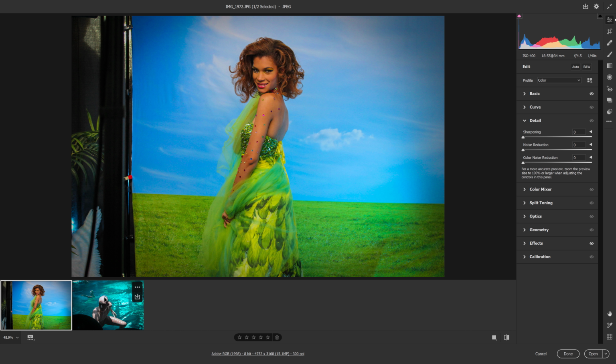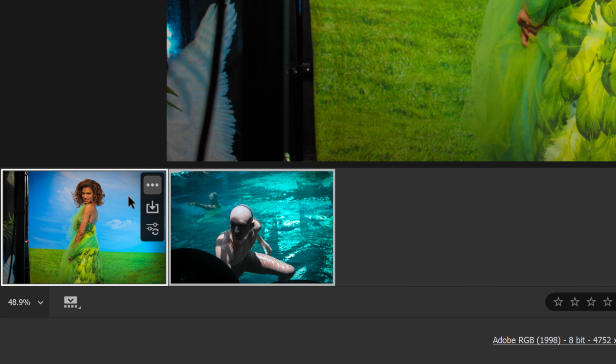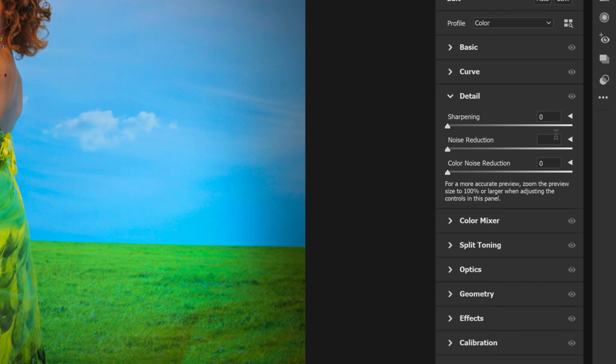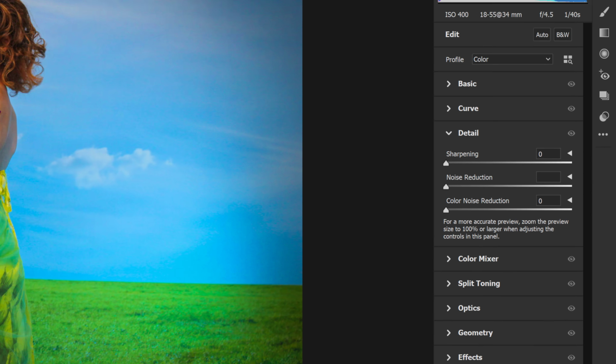So again, I'm going to select both images. Click on this image, hold Control, Command on the Mac, and click on the second one to add it to the selection. You can see the white focus, this white outline around both images. Then you'll notice that the noise reduction is completely blank here, which is good. That means that they're different and not the same.